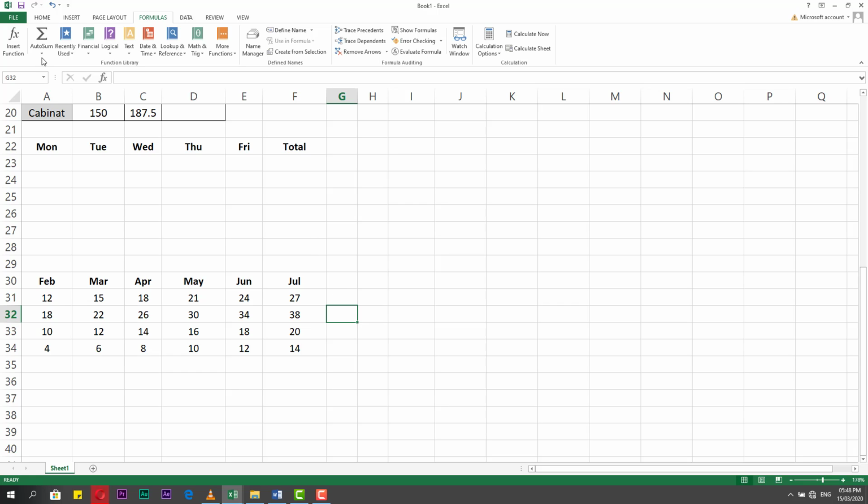This is the name, but it is not for AutoSum only. You can use the auto for other functions without writing them, and this is an easy way to get your function.